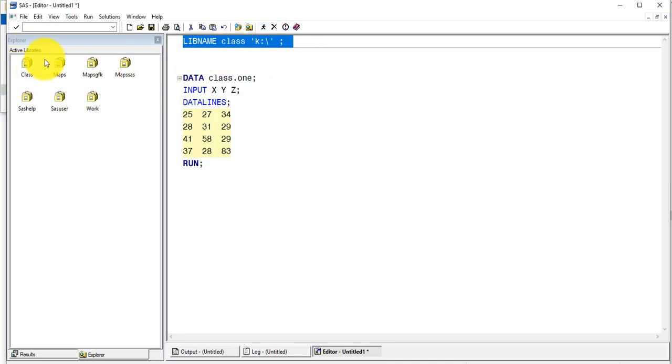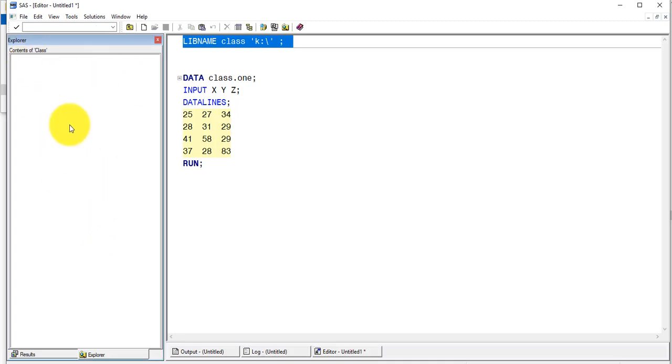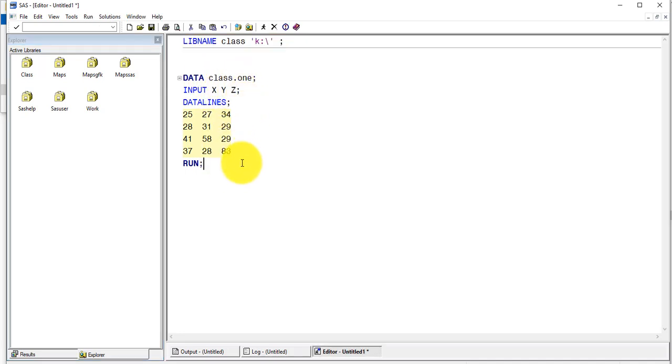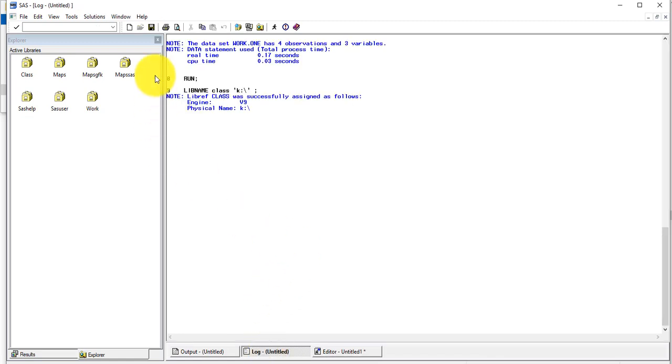There's a class library here. You double click, there's nothing in it. It was just created. You can arrow up or level up, come back to the active libraries, and then we come over here, class.1, and so you can rerun everything, but also let me show you the log before we do. I just ran that one statement without a run statement and it worked.